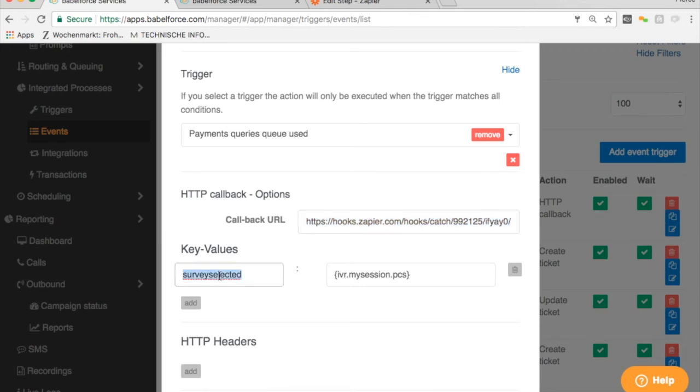So in the IVR, a survey selected true or false variable value was set. And so I'm going to put that into what I'm calling my key survey selected, which is going to appear within the data of the Zapier hook. And I'm going to send this, that is the variable name here that I created. So I actually set that up myself inside the IVR, inside BABELFORCE. And so this is going to be evaluated here and sent off.